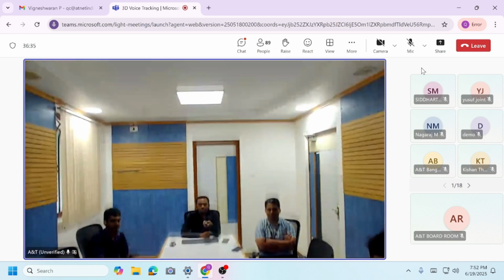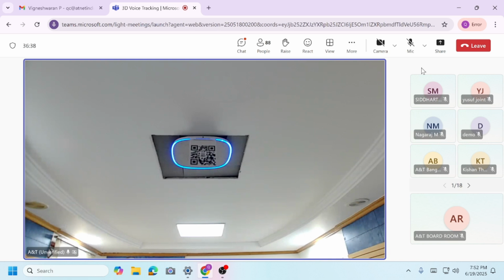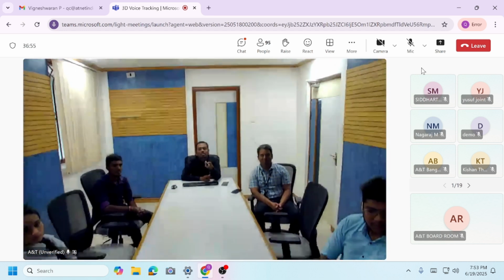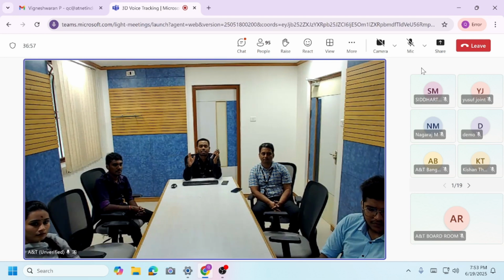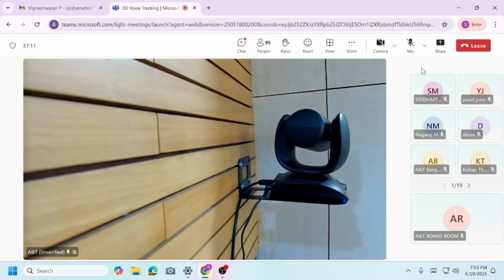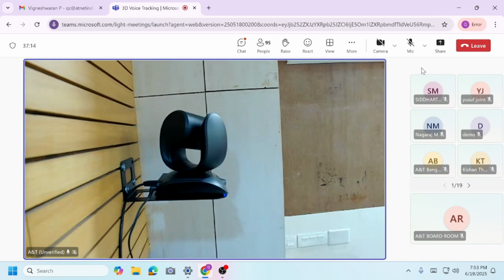So we have installed the phone 700 here on top. I hope you can see it. We removed one ceiling light, and we have fixed this phone 700. Currently, we are using only one phone 700 in this conference room. There are two cameras. One camera is kept at the center, and one camera is kept on the right side of me. So I'll show you the camera where it has been kept. I hope you can see the camera. So this is the second camera.